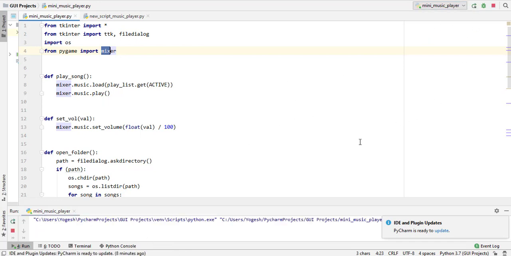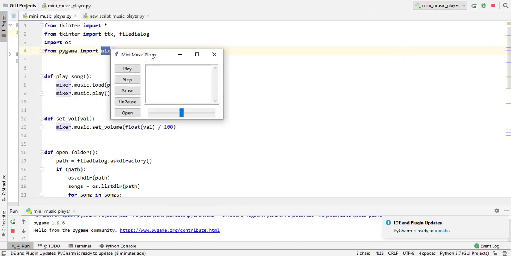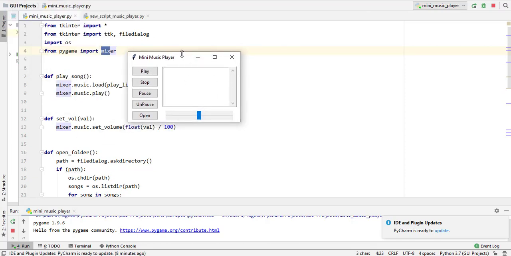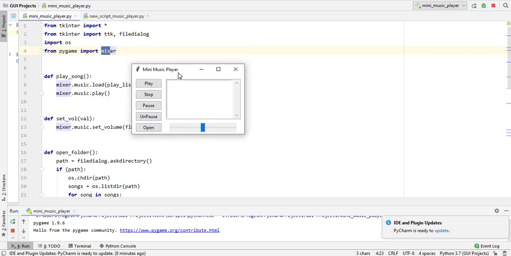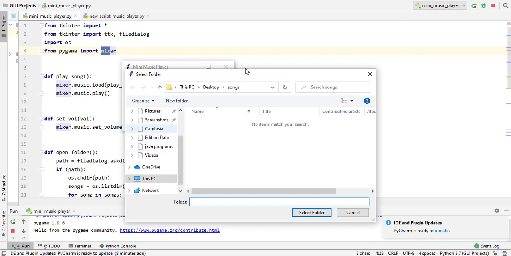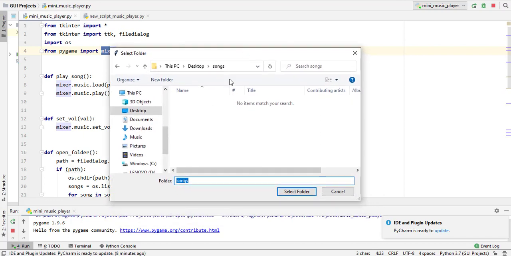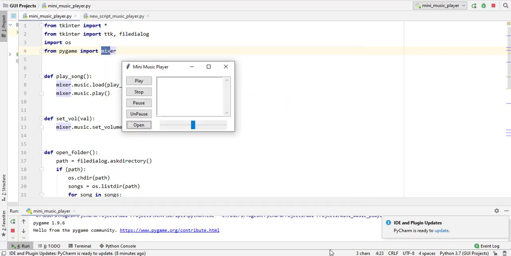As you can see, I created a GUI. I am running the program again. The main purpose of this video is to create the whole GUI along with its working. Let me give you a demo. Let's select a folder, songs, and the folder is selected. Now select folder.